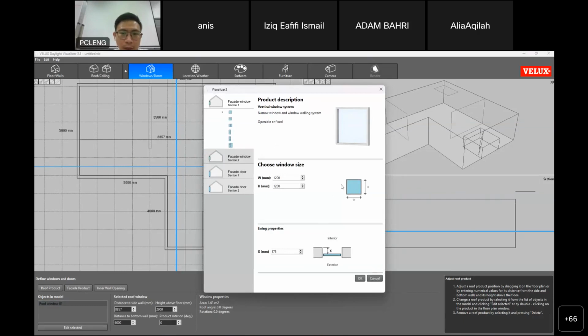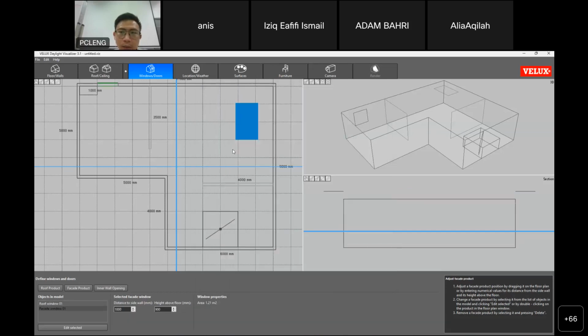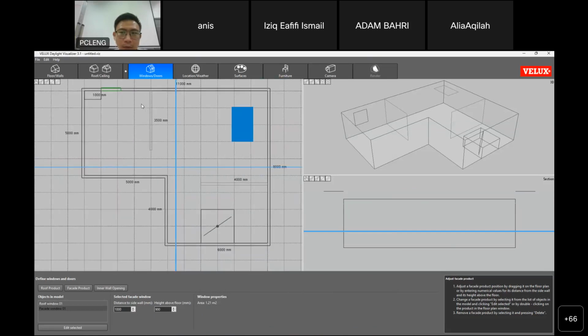Okay, so next, let us have windows. You can design your windows. You can choose the window size and the lining properties. Yes, Alia, is there any question? Okay, may I proceed? Okay, all right. So next will be windows.